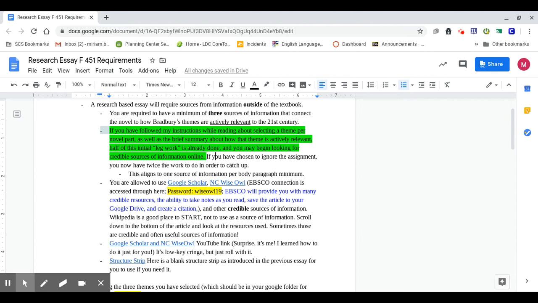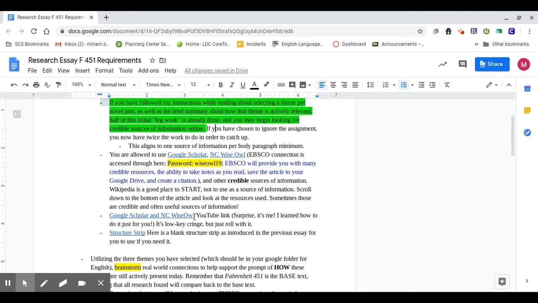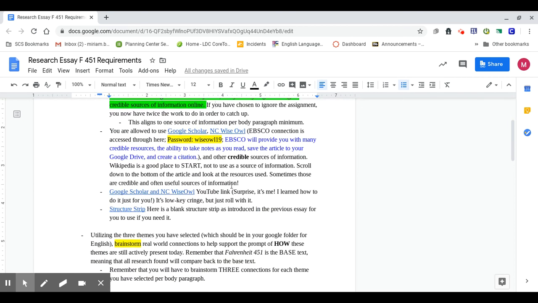You are good to begin looking for sources after you've brainstormed. So you are going to align one source of information per body paragraph minimum. If you choose to use more than one source of information in a body paragraph, that's up to you. More or less, I'm expecting that might be the case with a few of my honors students, but just know that you do have a minimum requirement of 3 separate kinds of sources of information.